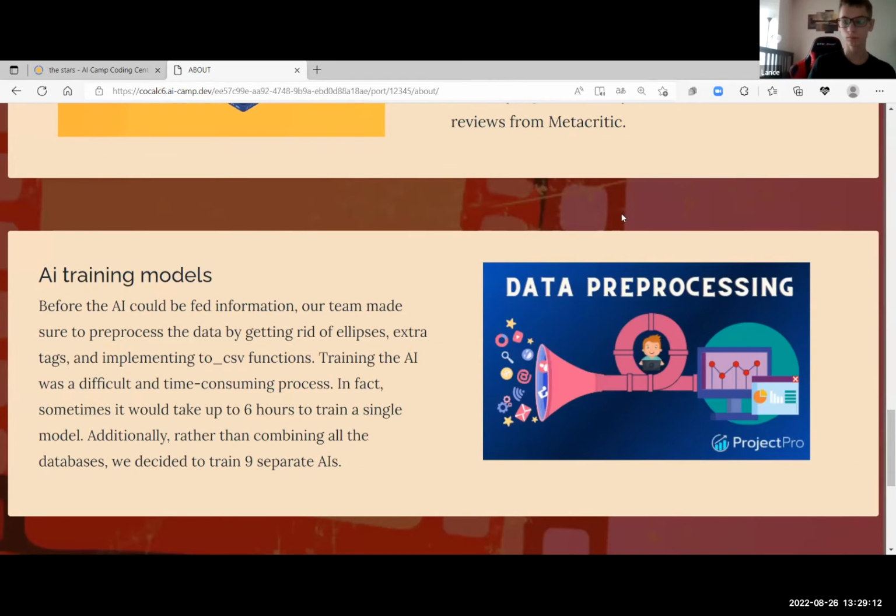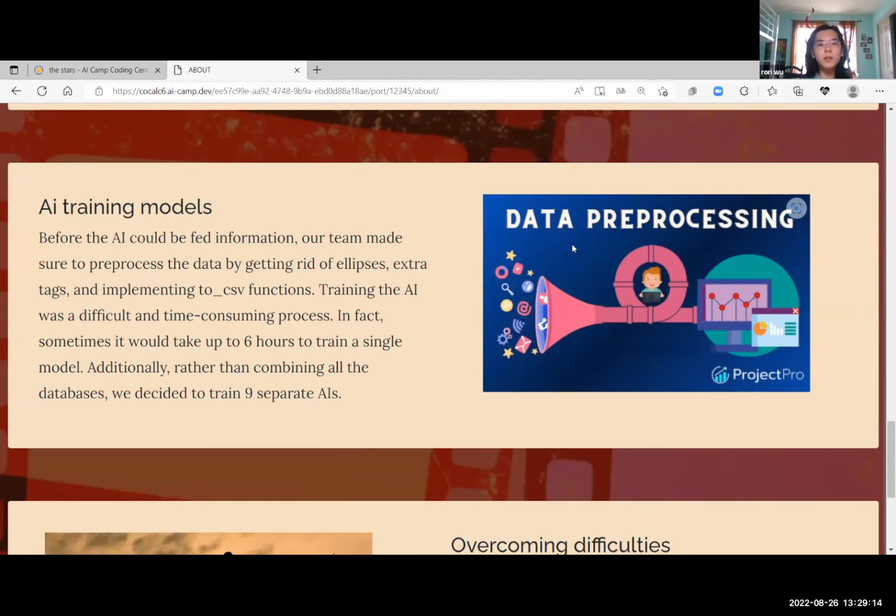And then we decided to split them up into 9 separate AIs because we have 3 different categories of movie, anime, and TV shows. And then we also have a summary generator, a positive comment generator, and a negative comment generator for all 3 of those.